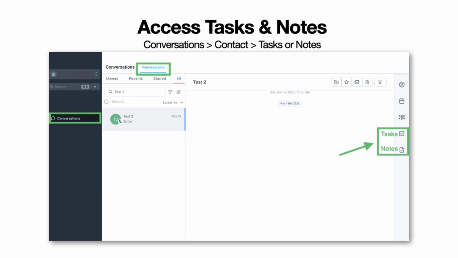First, let me show you exactly where you access both tasks and notes. You want to be in the Conversations tab, in the upper navigation Conversations tab. And then you want to select that contact. You're going to see your conversation in that center panel, but what you're now going to see is notes or tasks right on the right side. You can see those highlighted on my screen.